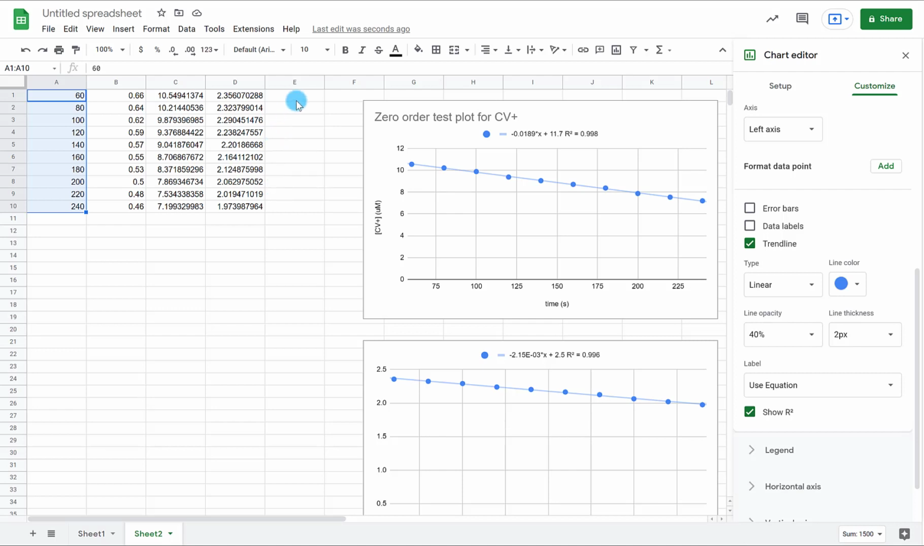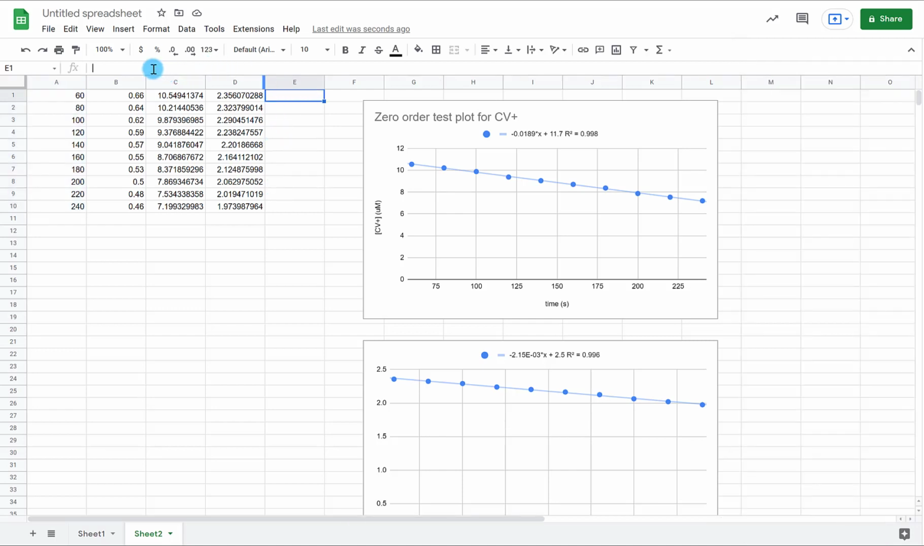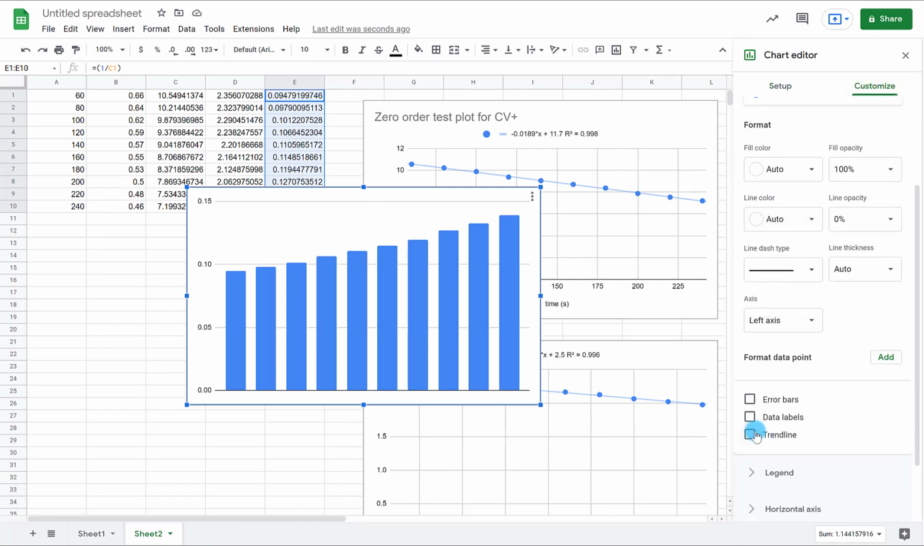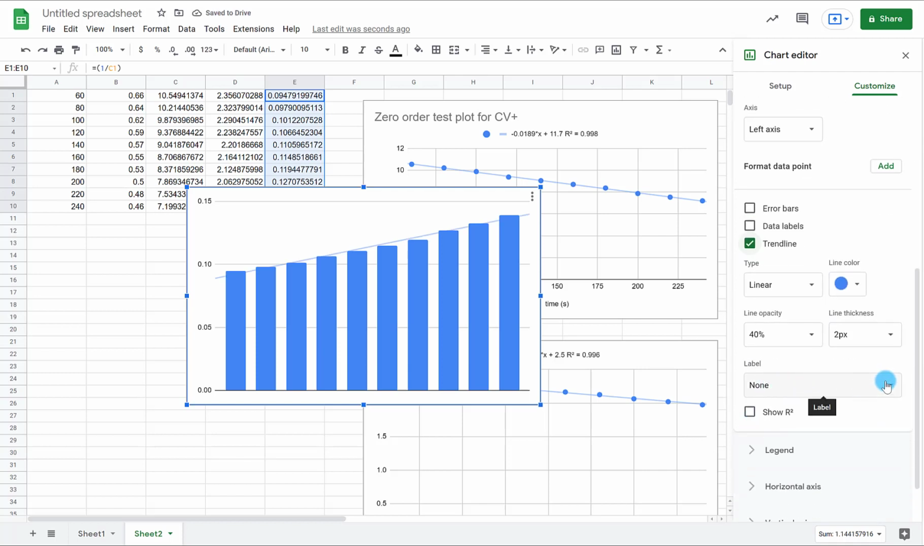All right, so then on here, you can do the second order test. Equals parentheses, and you want to do 1 over the concentration values, these right here. So we're going to type in 1 over C1, close parentheses, enter, autofill. Now you can do the same thing, insert chart. Excel, I'll see if I can do another video for using Excel. It's honestly a lot easier.